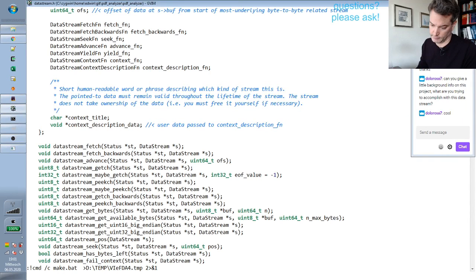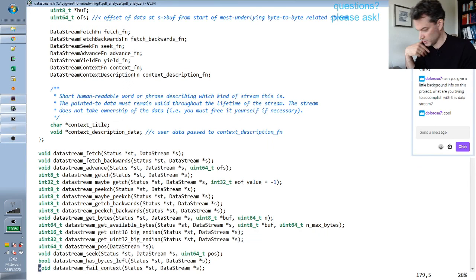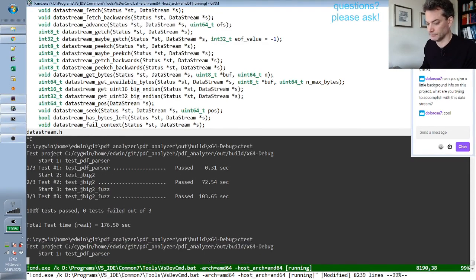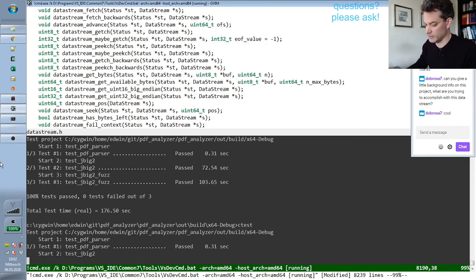I think I need to improve my setup somehow so that I can run the make call in the terminal, so I can keep using Vim while the compile is running, because it is so slow. Let's run the tests again.